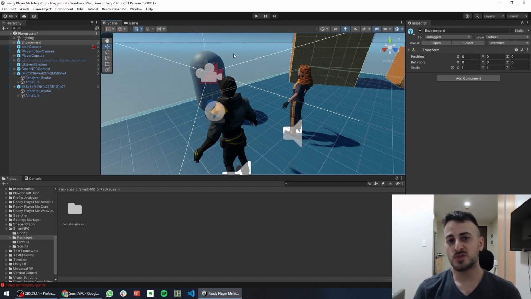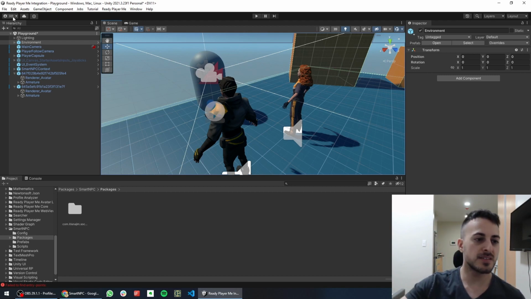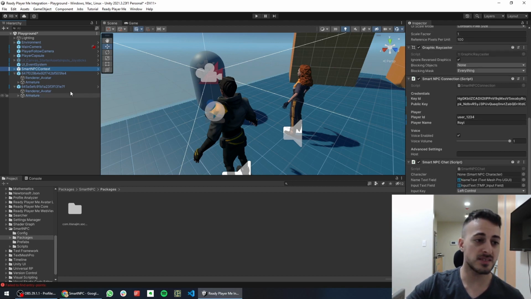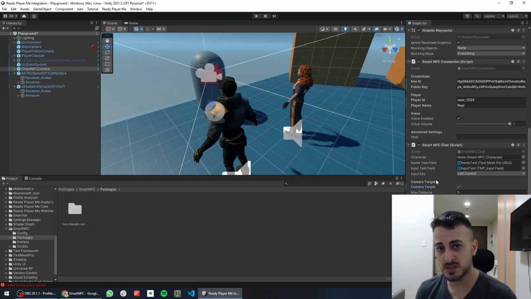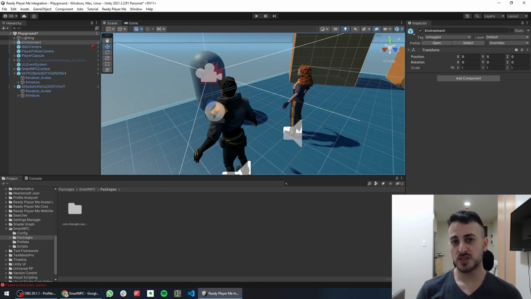The next thing I want to do is configure the camera target. This is built in the SmartNPC chat that comes on top of SmartNPC context. We just have to check this. We're gonna leave the max distance on 5. You can tweak it if you want, it's up to you. Basically what it does is it changes the character that the SmartNPC chat is focusing on based on where the camera is looking at. That's all it does. So for this to work, each of our characters needs to have a collider so that the SmartNPC chat would be able to detect it using raycast or spherecast in our case.